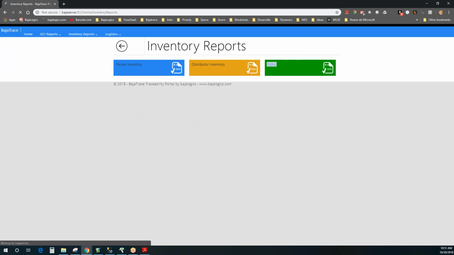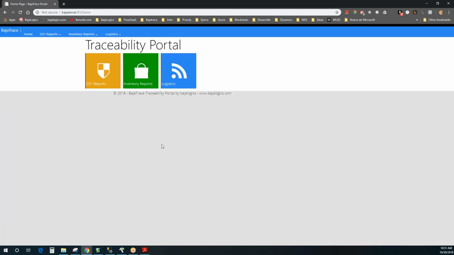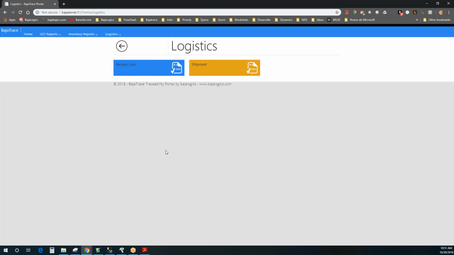And I can see even by pallet. I can see all the pallets that are here and more information. So again, these are just reports that are relevant to the participants in the supply chain. And then the logistics is, and this is the part where we need to decide on the integration, right? Because we ship the product from the packing house, but now it has to be received in the distribution center.